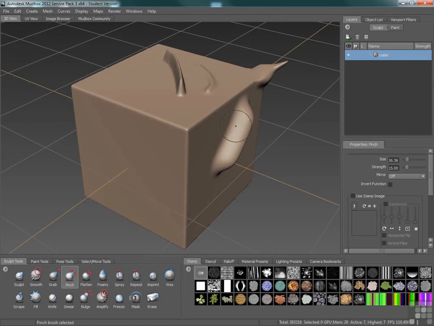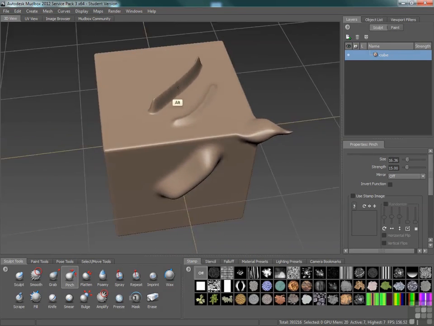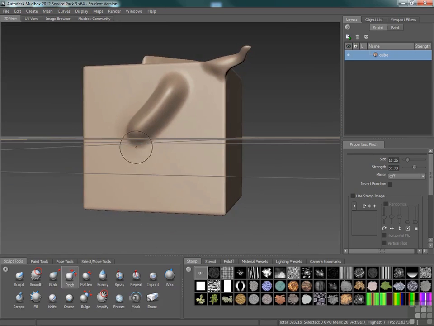I can look at using some of my other tools to start tightening up those edges, so we can sharpen or pinch those smooth edges into much harder creases. The pinch brush has its own settings as well. If I crank up the strength on the pinch brush, it's going to pinch and crease a whole lot more quickly.